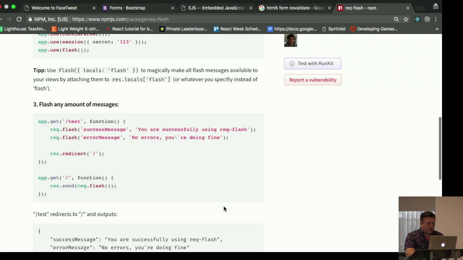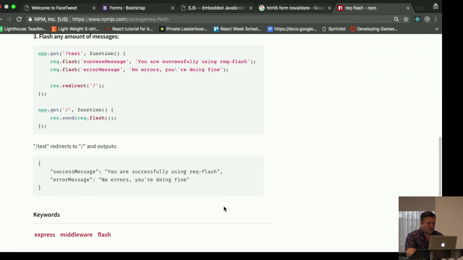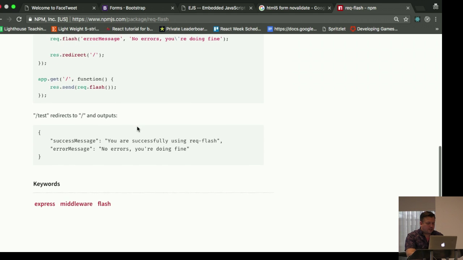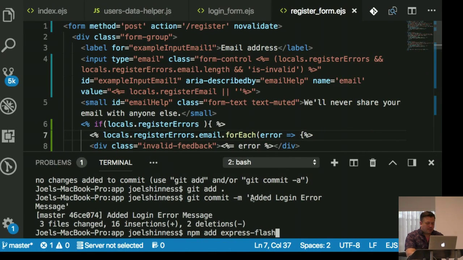Error message, no errors, you're doing fine. Resurrect rect. Rec.flash. Okay. I think I'll use this one. Rec flash. npm install.